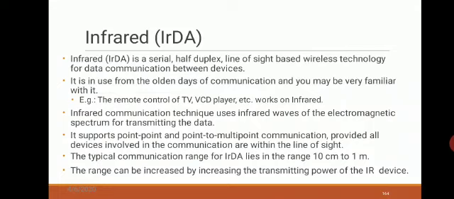Remote control, you have a remote control, right? That works on the IrDA concept. The infrared communication technique uses the infrared waves of the electromagnetic spectrum for transmitting data. It supports point-to-point or point-to-multipoint communication, provided all the devices involved in the communication are within line of sight. The typical communication range for IrDA lies in the range of 10 centimeters to 1 meter only. The range can be increased by increasing the transmitting power of the IR device.